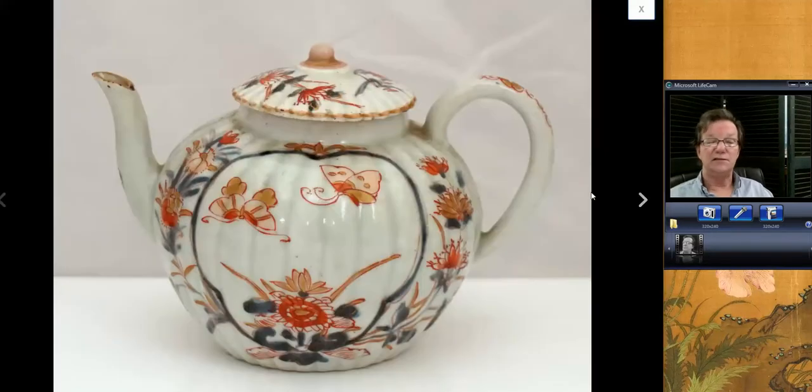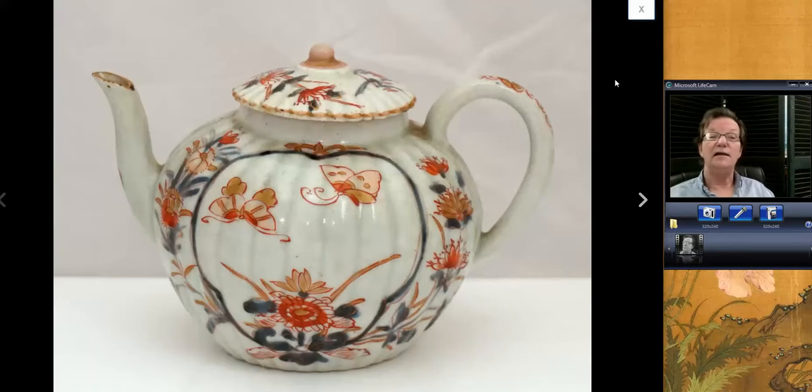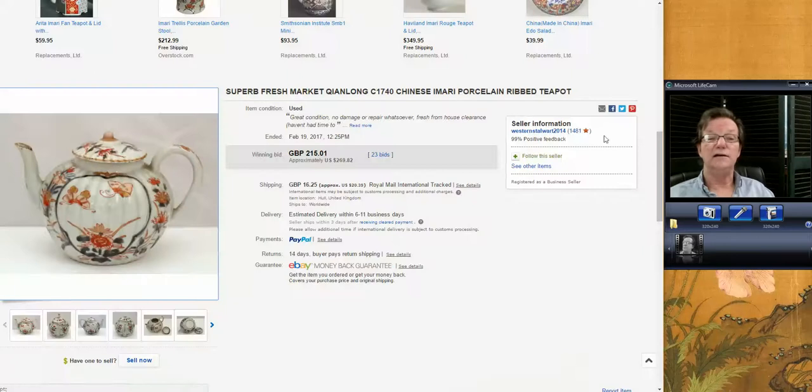And then there was this. This was a very good little buy. This was a nice little Kangxi Chinese Imari melon form teapot. Beautifully decorated, sort of folky in the way it's painted. I like the lid on it, and it went quite reasonably, $269. So the buyer that got it did very well. In a store, you'd probably pay $400 or $500 for this easily.